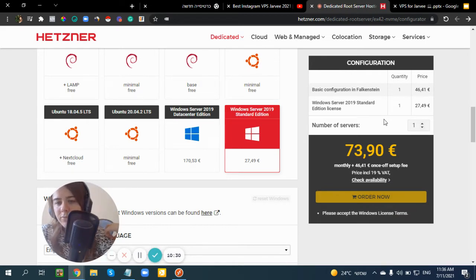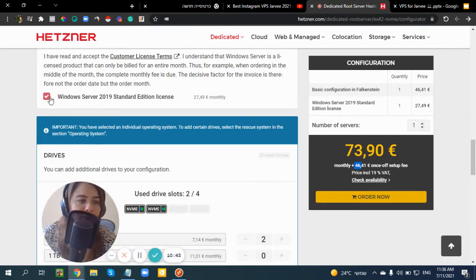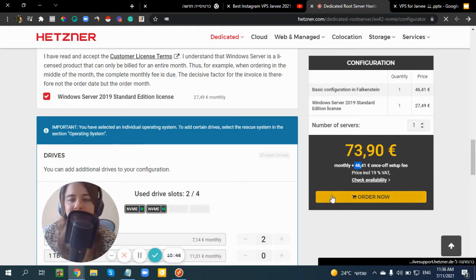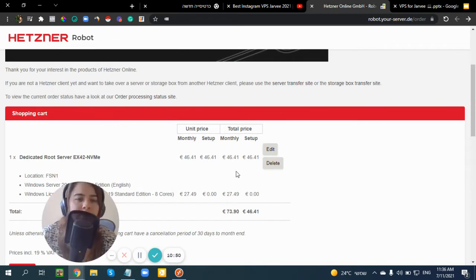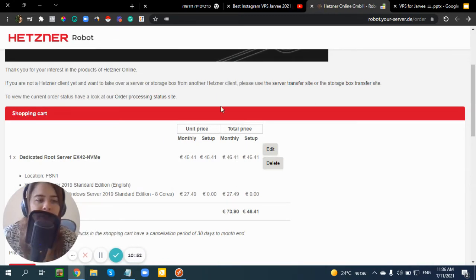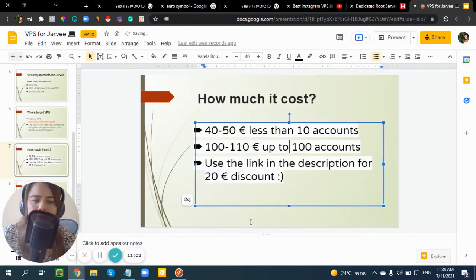So you're going to pay 73.90 euro, and you also need to pay 46.41 for the one-time setup fee. Okay, and of course you need to accept this, and then you click on order now. Basically, within 24 hours they're going to send you everything. Mostly in 1 hour or 2 hours they will send you all of the information. Very fast, very cool, no worries about it. You can pay with PayPal or with credit card, so everything is cool.